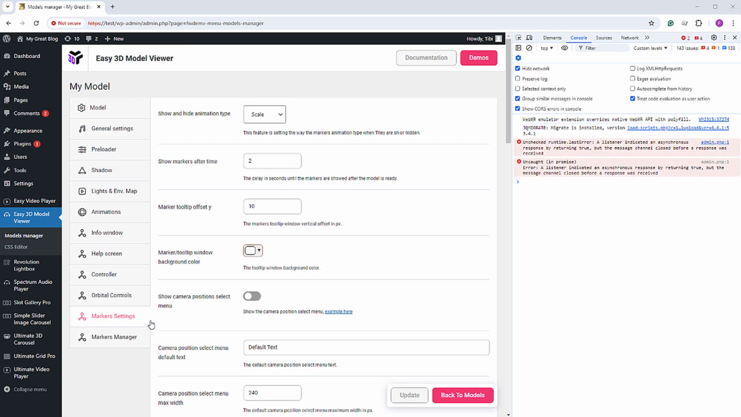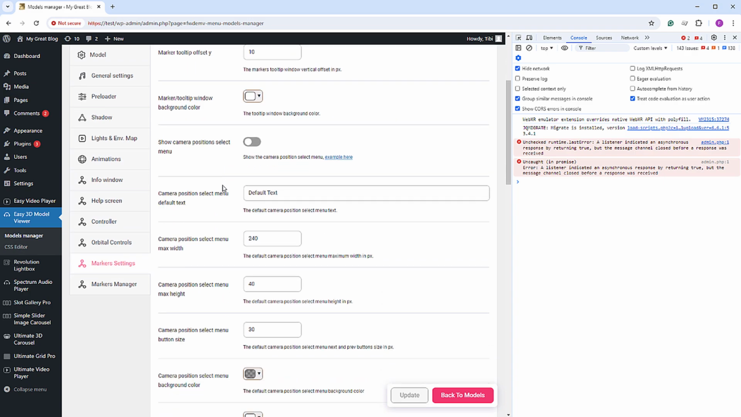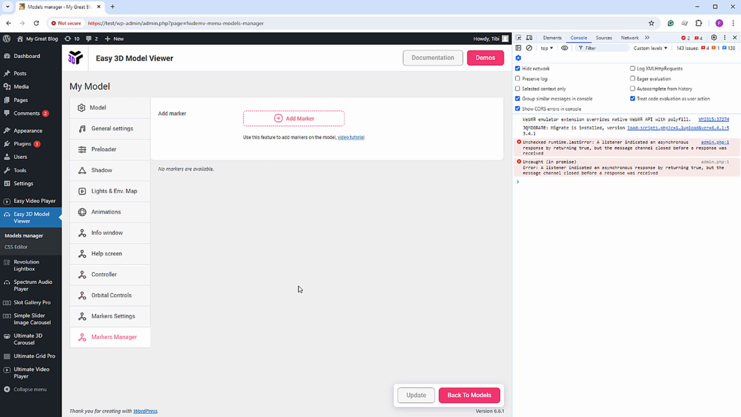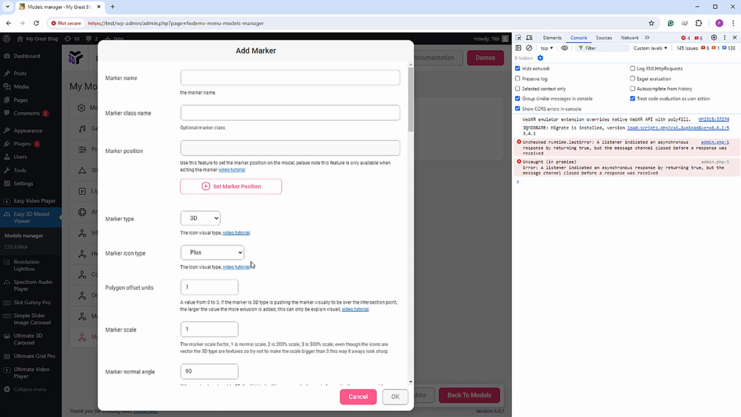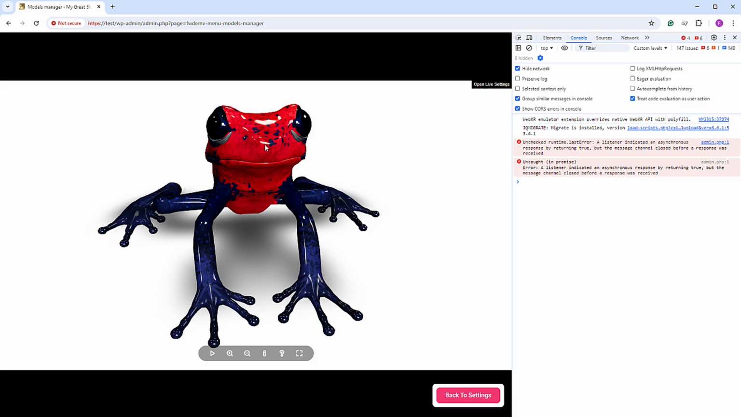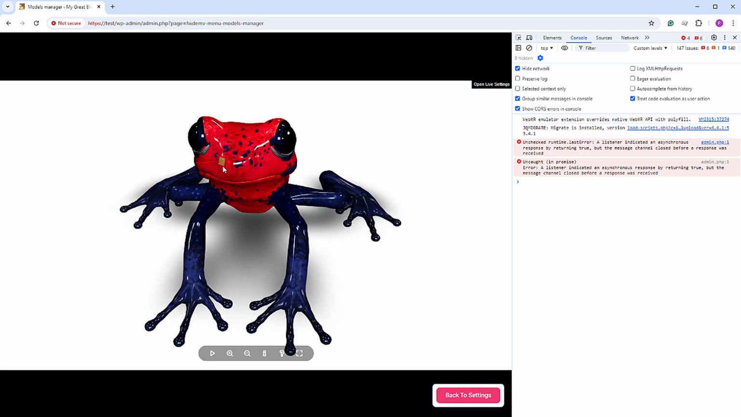Okay, so let's look into the markers. These are the default, the general marker settings. I will come back to this part, but here you can set the camera position. I will show you after I show you the marker. So go to the markers manager and add a marker. Just give it a name. If you want a class name, you can add it here, and set the position. Let's say I want it here.